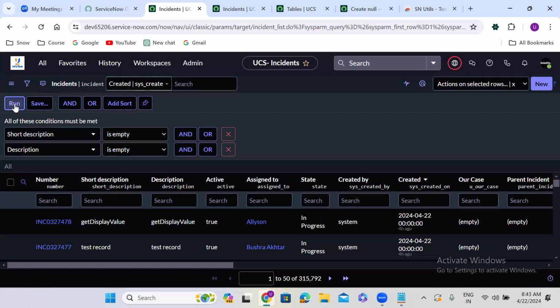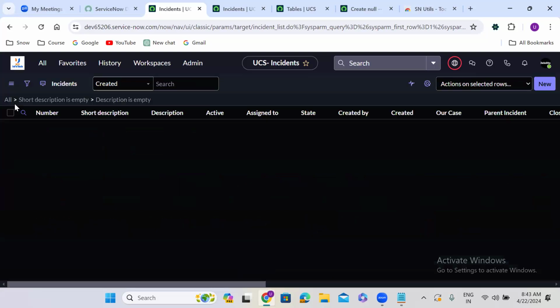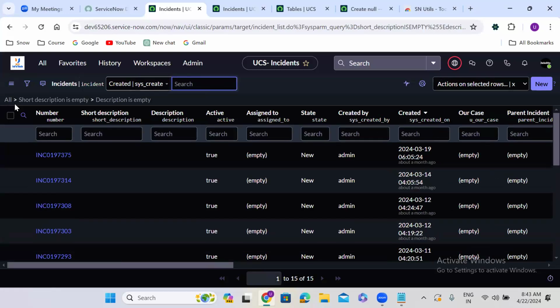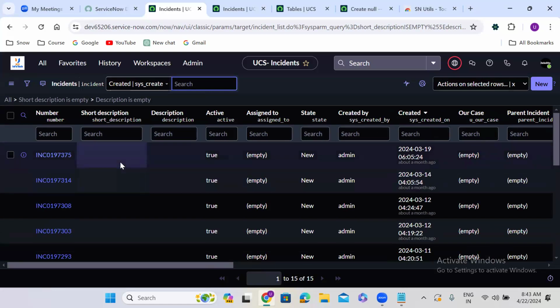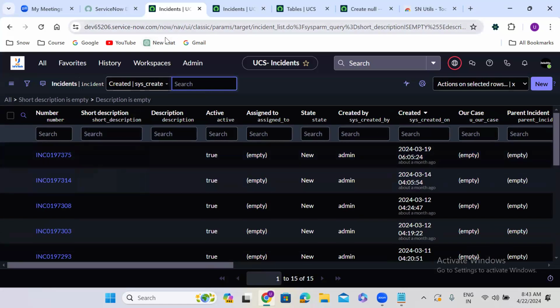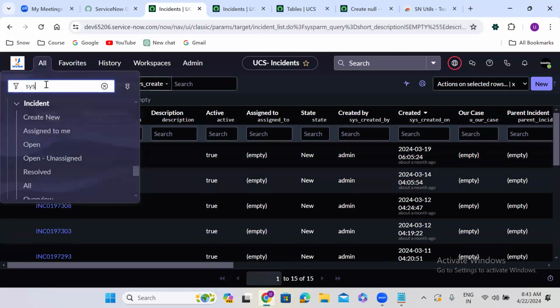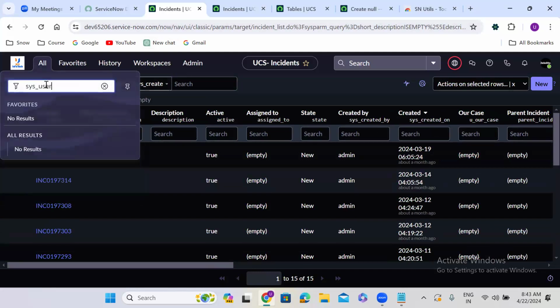It is taking some time to filter the records. You can see there are actually 15 records where short description and description both are empty. So we will open the users list. User table list I am actually opening.